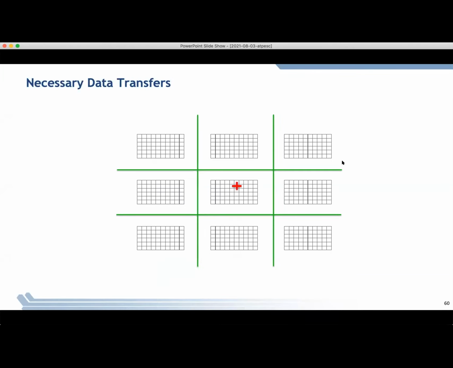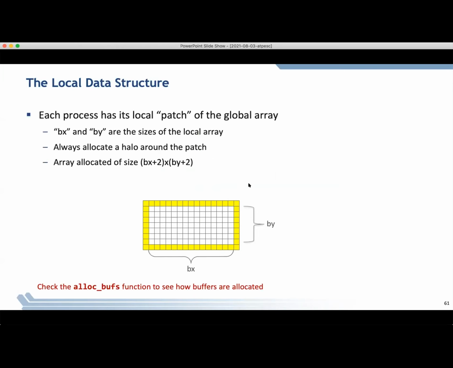Anyway, so that's something to know of. So again, data transfers here, this process is going to be exchanging data with its neighbor to the north because it doesn't have it locally. And how we do this is we actually overallocate.